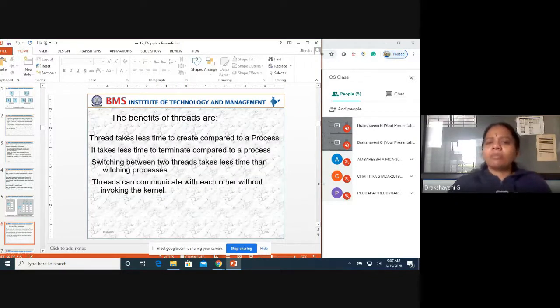By doing this, what is the benefit of having threads? Threads take less time to create compared to a process. What's the difference between a process and a thread? A process takes more time compared to a thread. Switching between two threads takes less time than switching between processes. Threads can communicate with each other without invoking the kernel. So those are the benefits of threads.